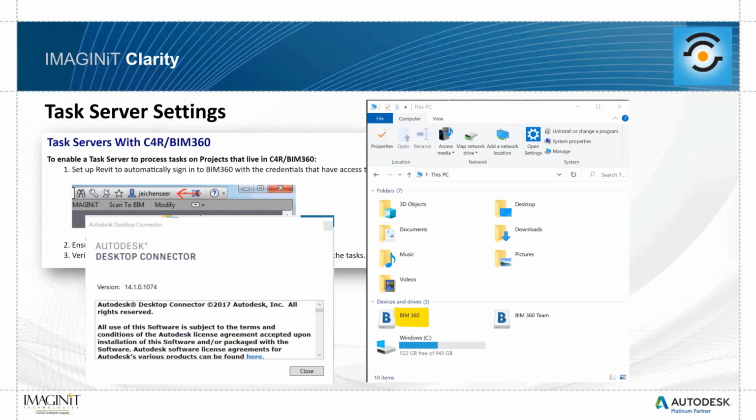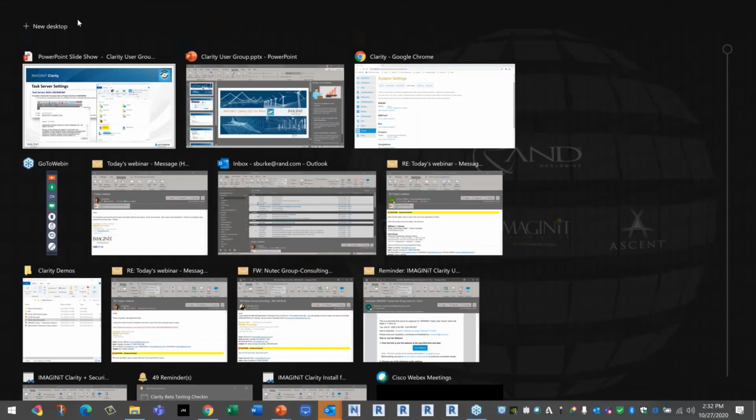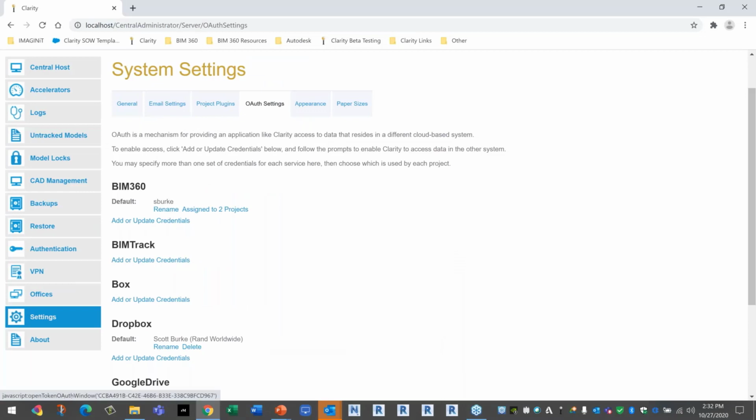So each machine, a lot of companies will call it task server 1, task server 2, task server 3, create an Autodesk ID for all three of those, and assign a design license and a Revit license to those Autodesk IDs. And then, as I mentioned before, back in Clarity, under the OAuth settings, you might have all three of those logins to the various task servers. And when you create a project, you tell the project which task server to use, which will have the appropriate login to get into the BIM 360 account.